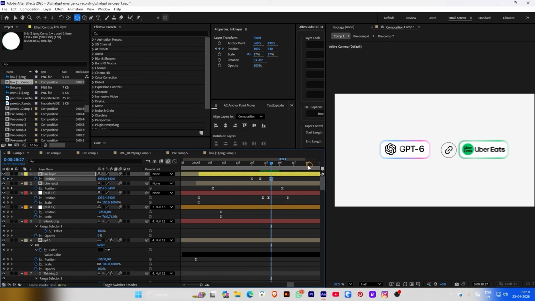So I've added keyframes again here. Then exactly here I'm going to move the link layer in between these logos like this. Okay, and let's see. It's a bit fast, maybe. Yeah, it is. Let me adjust these keyframes, okay? And I have made them normal keyframes again, like this.